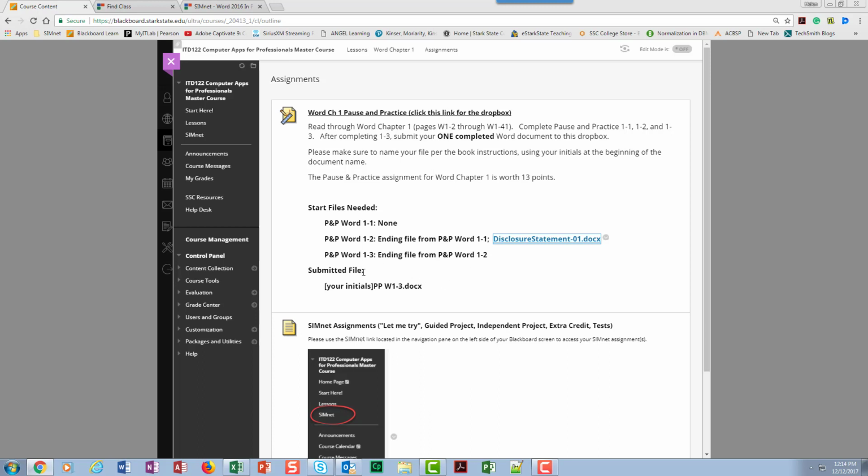Okay, notice here it says submitted file. So I don't submit anything until you are done with the pause and practice Word 1-3. So they build on each other. For the first one, there's no startup file, so you begin with a blank. You follow the directions in your textbook. You get done with the pause and practice 1-1. You go to pause and practice 1-2. You use the file that you ended in 1-1 to begin 1-2. In addition, you're going to need this disclosure statement to complete the steps in 1-2. For 1-3, you use your ending file from 1-2. When that is done, that is what you submit.